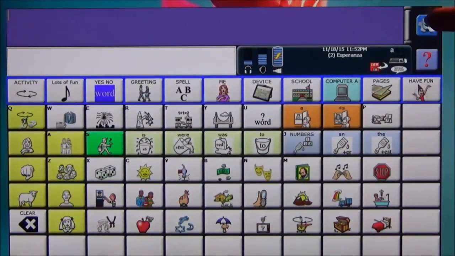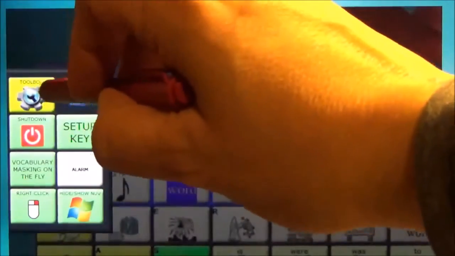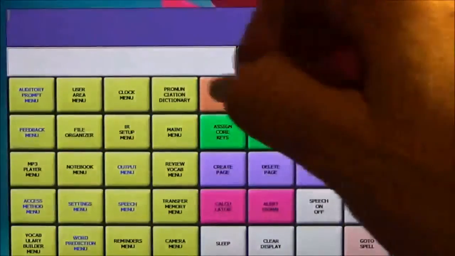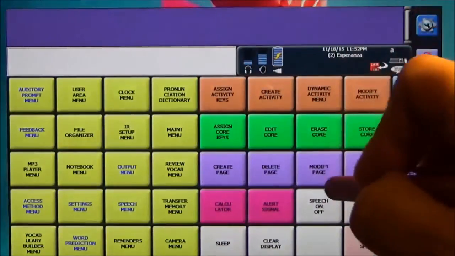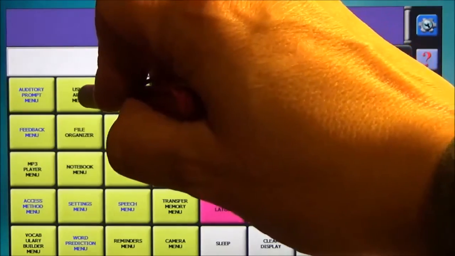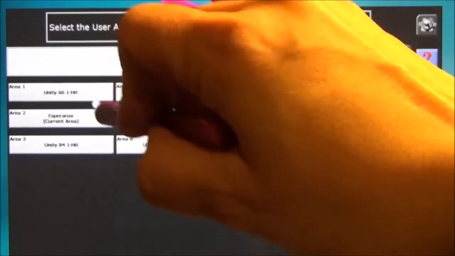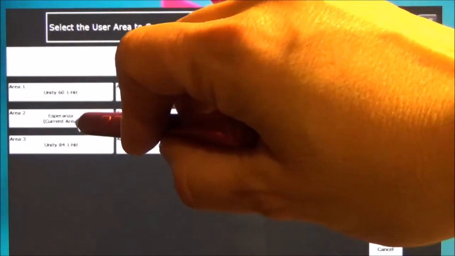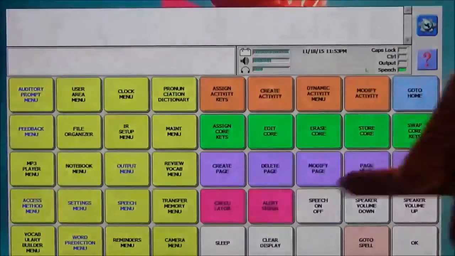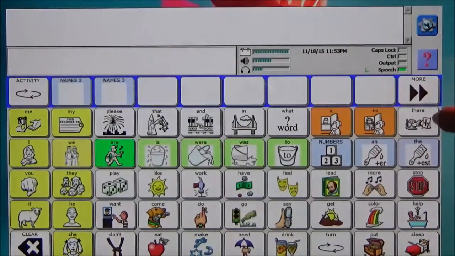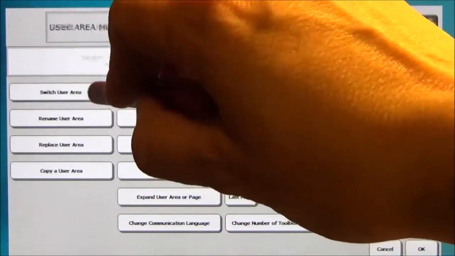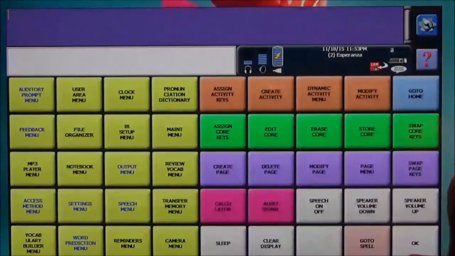Okay, so here is the tools key. If we select that, we have access to the toolbox, setup key, and so forth. But if we choose the toolbox, we have access to various settings. We can create pages, activities, and also we can access our user area here. We can switch users. So we're currently using Esperanza. If we like, we can change to Unity 60, hit OK, go to Home, and it is displayed for us. If we want to change back, we go back to Toolbox, User Area, switch user, go to Esperanza, hit OK.